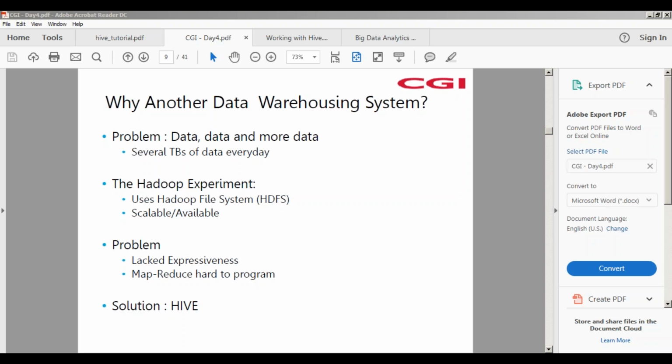So why another data warehousing system, which came from Facebook? The problem statement is data and more data, several terabytes of data every day. The Hadoop experiment was through HDFS, and then Facebook went on to have Hive. The problem was a lack of expressiveness, and MapReduce is hard to program. That is how Hive was given birth. So what is Hive? A system for managing and querying unstructured data as if it were structured. It uses MapReduce for execution and HDFS for storage.